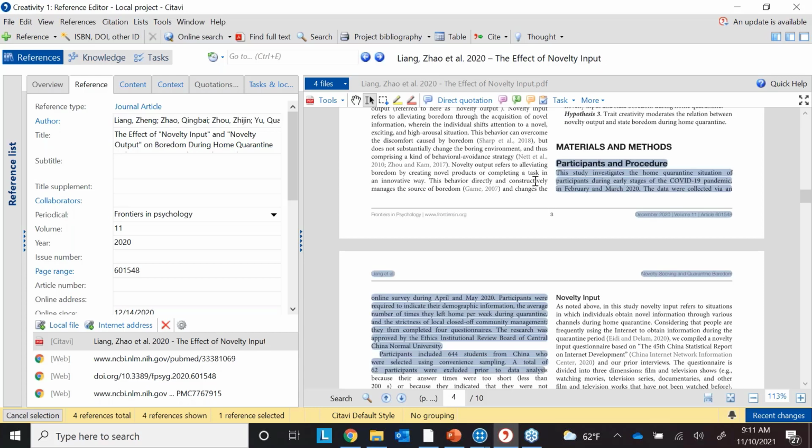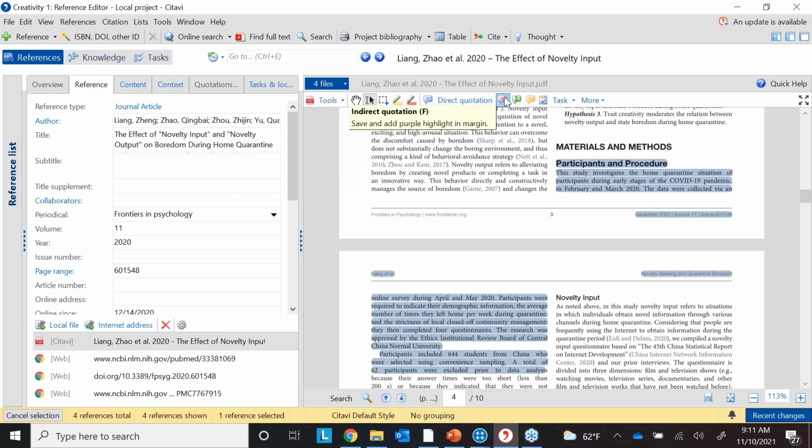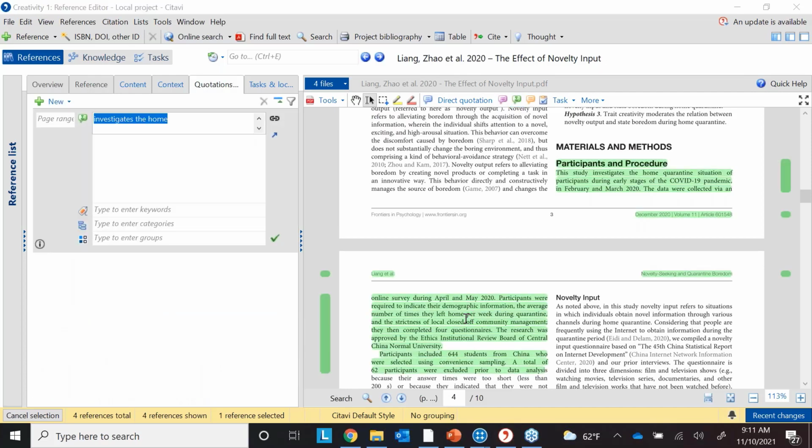So I'm going to highlight it, and I have different options here. So I could create this as a direct quote, which would be, I'd write from the article. An indirect quote, I can do a summary or a comment. So in this case, I'm going to create this as a summary. And you can see it's highlighted in green, and I can give it a name. So it already says it's participants and the procedure. So I'll have a title of that, so I'll know what it's about. And then I could write my own summary about this right here. So this is important. Like I could type that in.